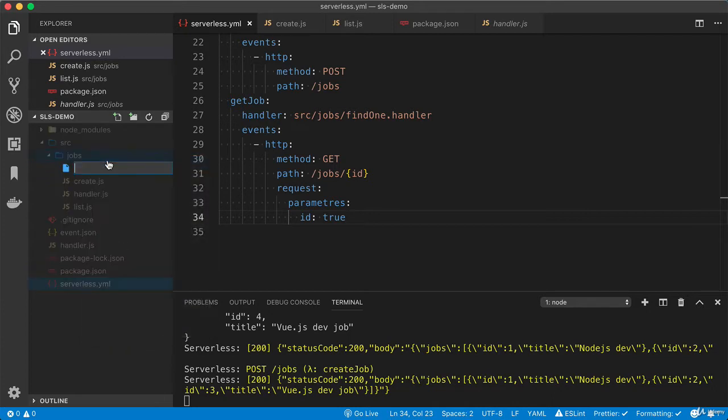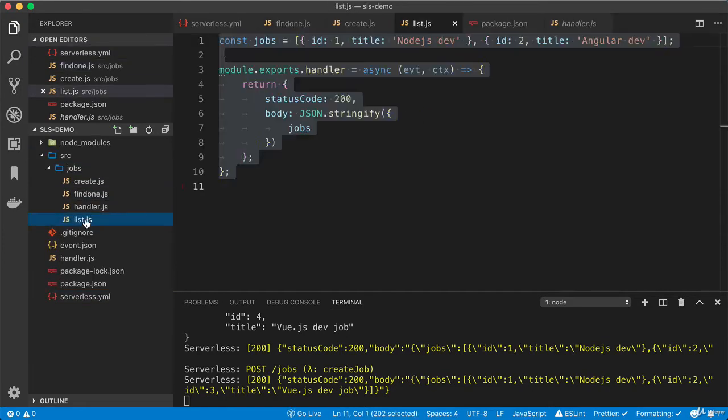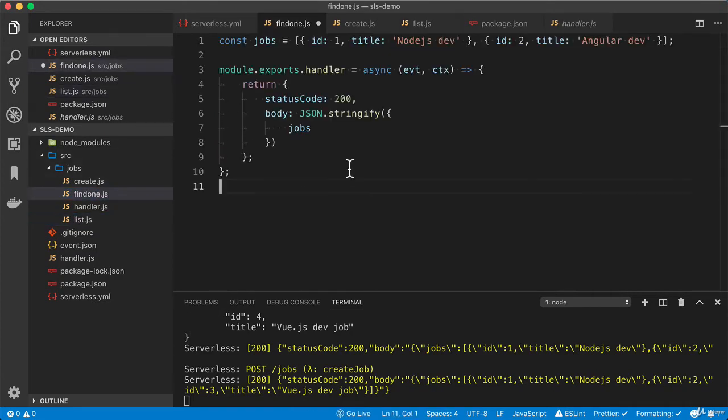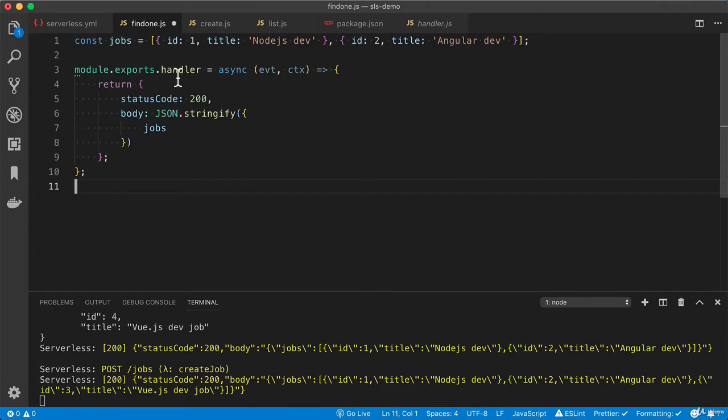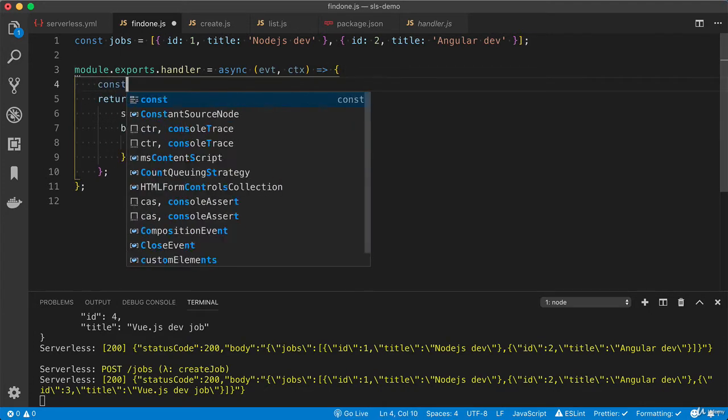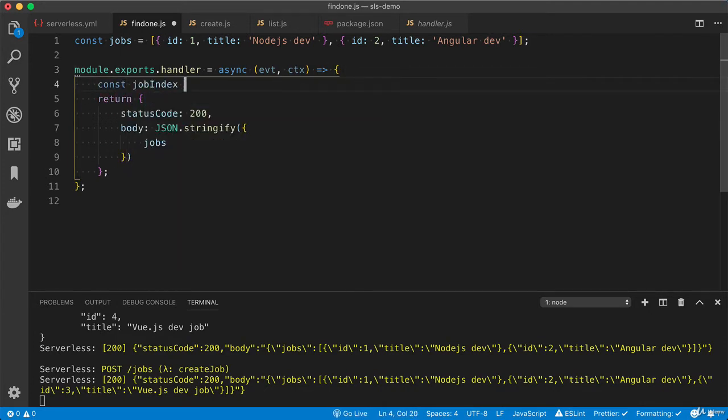Let's create the file handler function. You can say that find one. I'm going to copy the same stuff from the list.js and I'm going to paste inside the find one. This time I need to find the job based on ID. So I need to first find the job index, jobs.find.